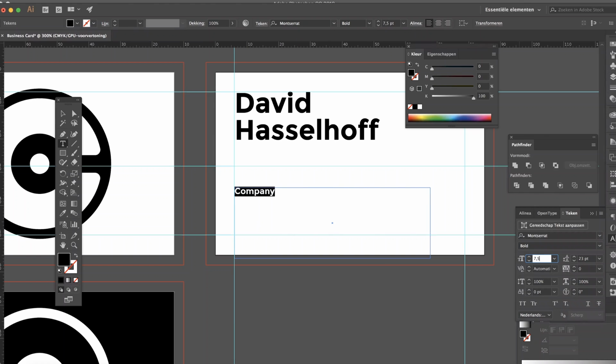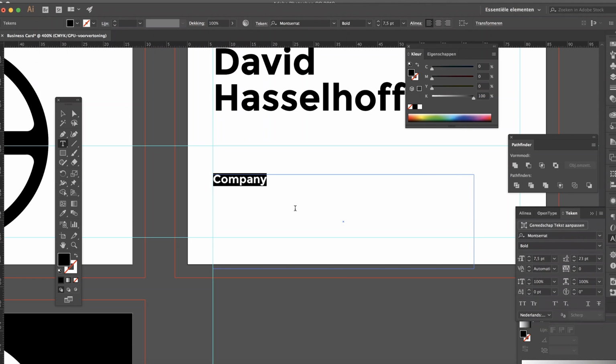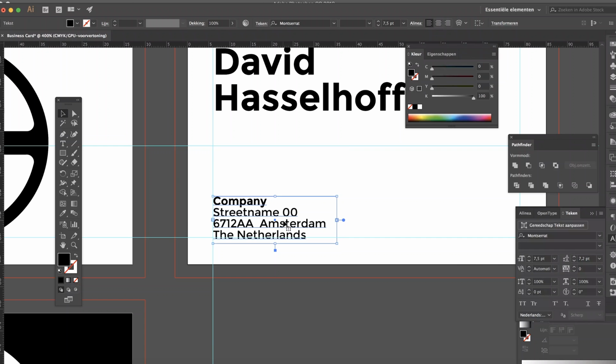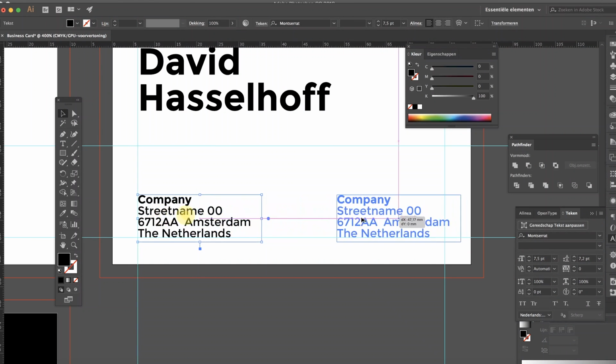Let's say 7.5 points. Normally I don't really go lower than 8 points, but this font is pretty bulky, so we can get away with it. But don't go too low, because you want people to actually be able to read this. Then type in the street name. And this can be regular street name, a zip code, 2 spaces, maybe want to add the country as well. All right, move that down. Now on to the next part.